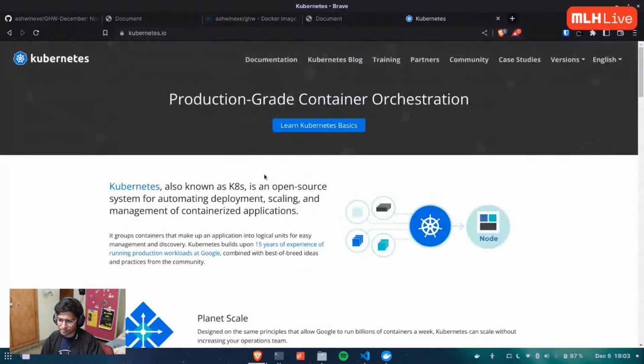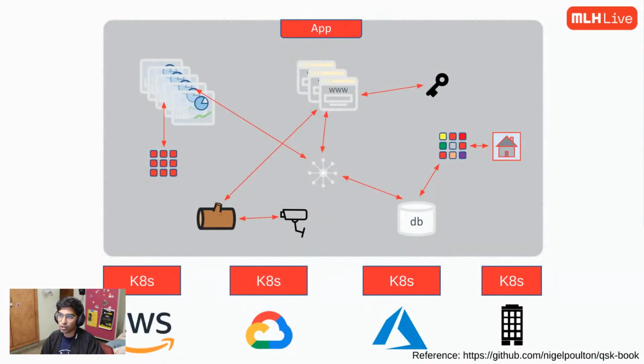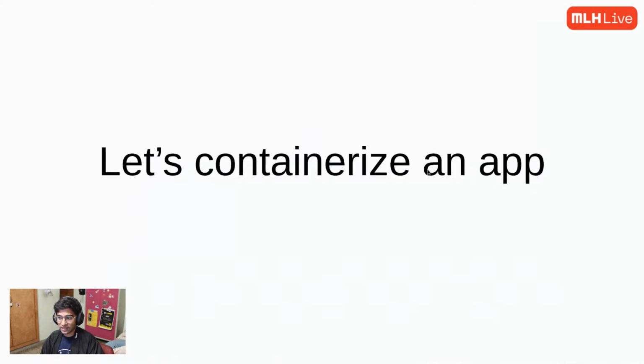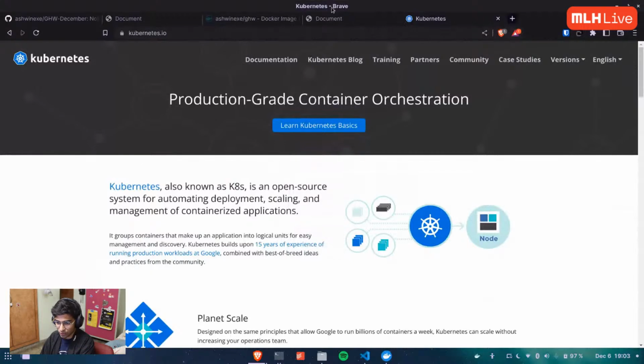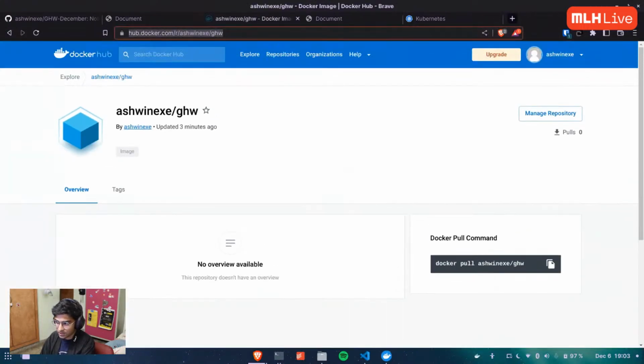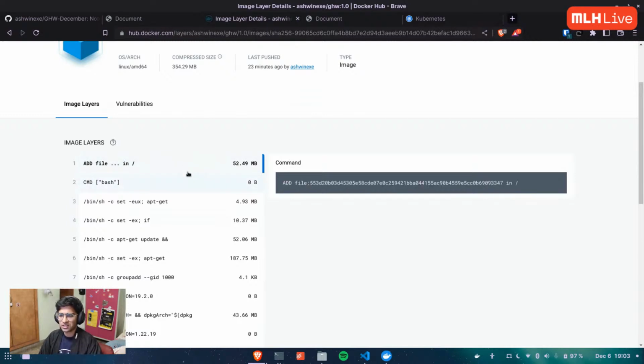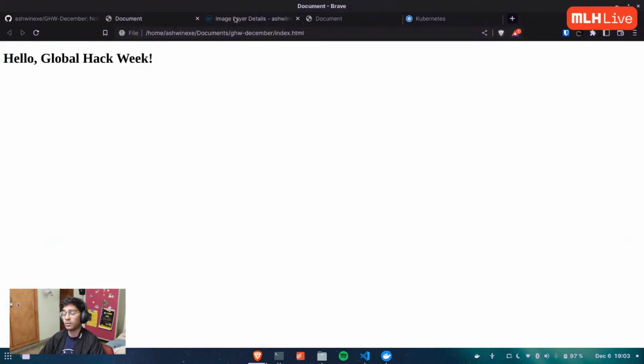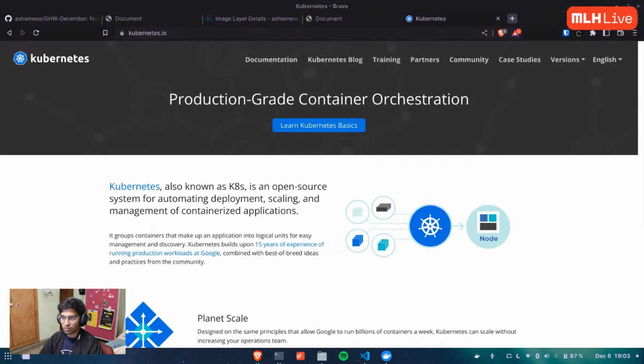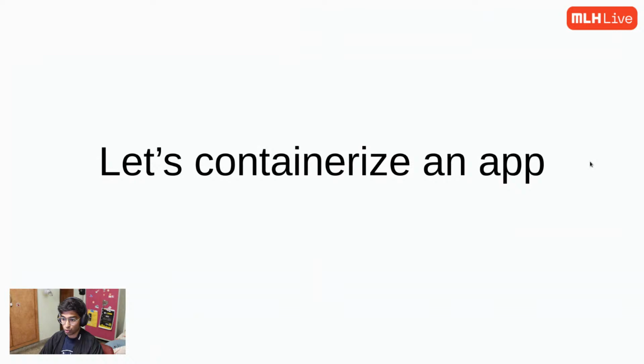So that's a brief idea of what Kubernetes is used for. It's used everywhere. We have containerized our app. If you are new here, if you just joined, we have containerized our own application. We containerized our simple Node.js file, which runs our index.html, which says hello world, hello global hack week. And that's what we have done today. Now I want this container to run on Kubernetes. That is what we are going to do tomorrow.